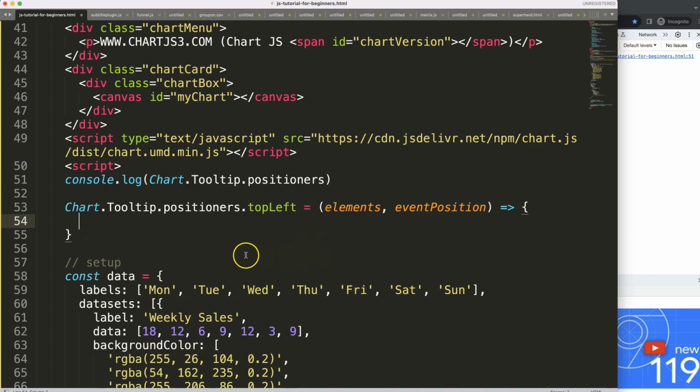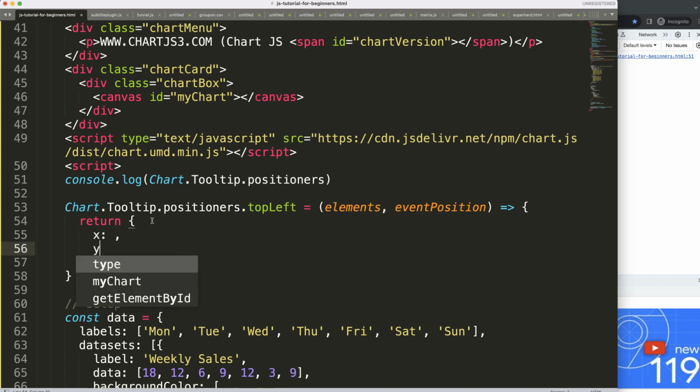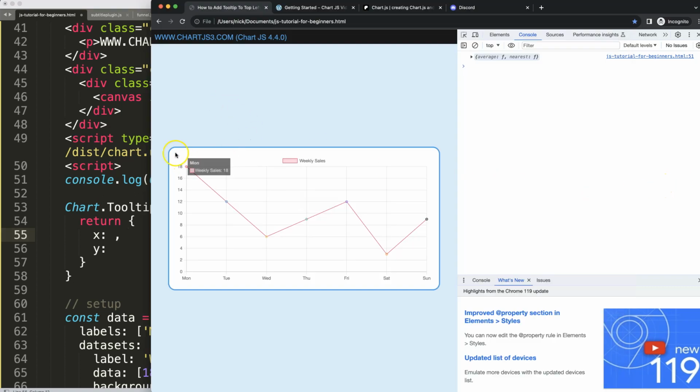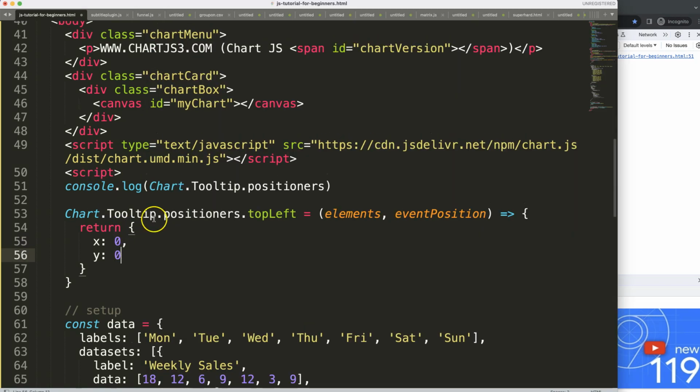So once we did this, I want to return a specific value. What I'm going to return here is basically the x coordinate and the y coordinate where we want to have it positioned. In this case, I want to make sure it's at the very top corner here, left 0 and top 0. So I say 0, comma 0, there we are. And then semicolon. Let's save that.